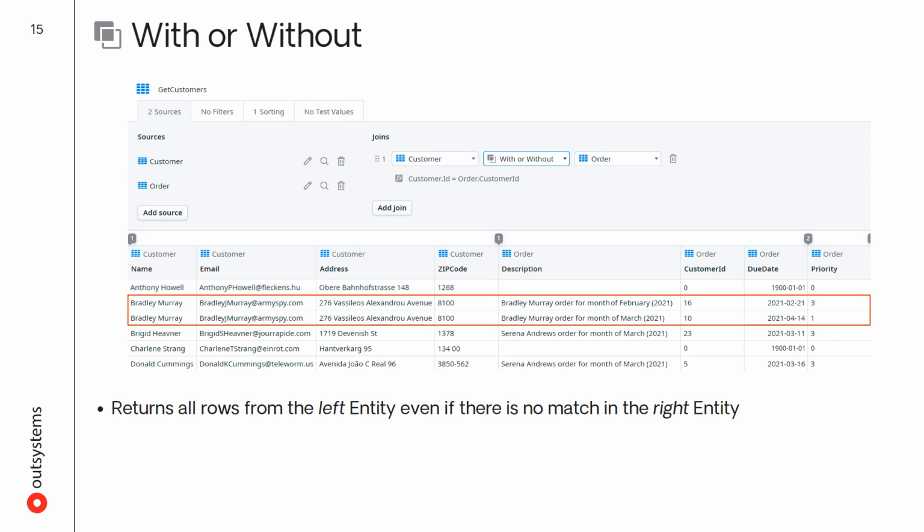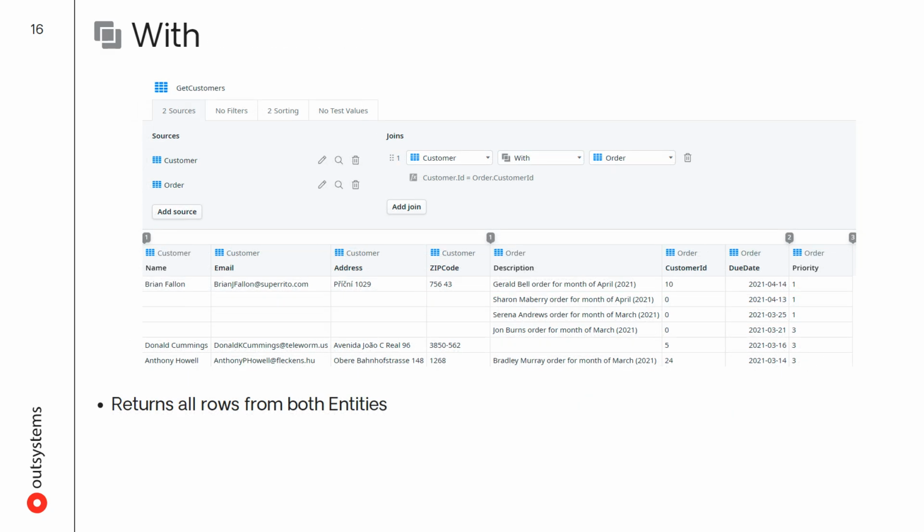Here, the left and right entity make a difference in the result. If the order was on the left and the customer on the right, then all the orders would be returned. In database nomenclature, this is equivalent to a left join. The with join returns all rows from both entities, regardless of whether there's a match or not. In this scenario, all customers and all orders are returned, even if they don't have an order or customer associated with it. This ends up being a full outer join.